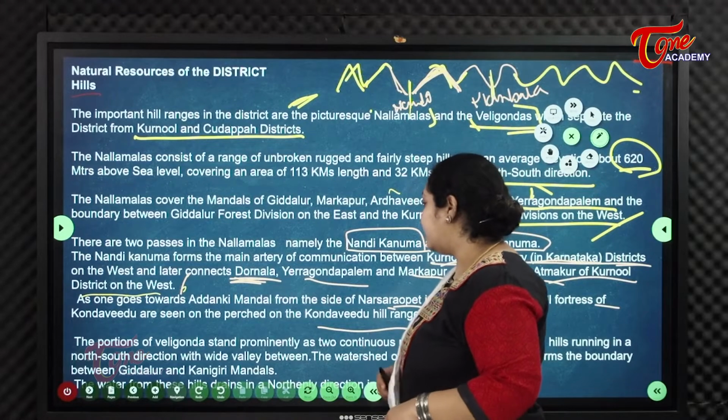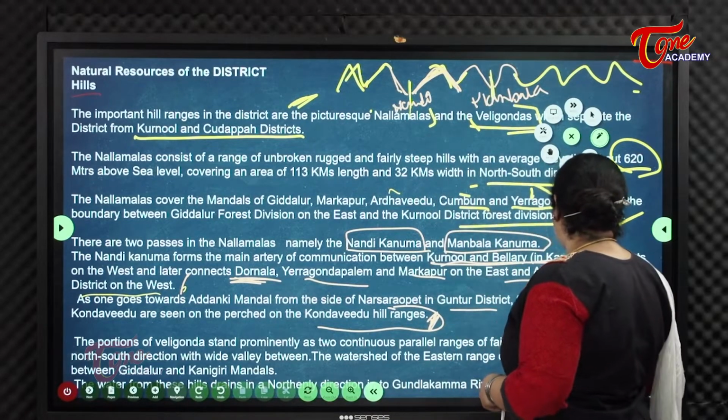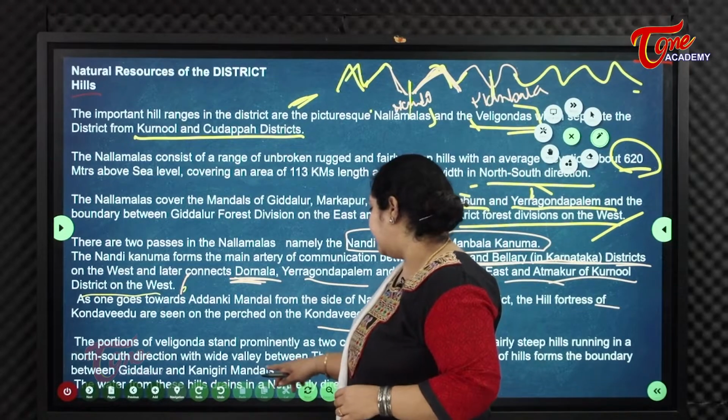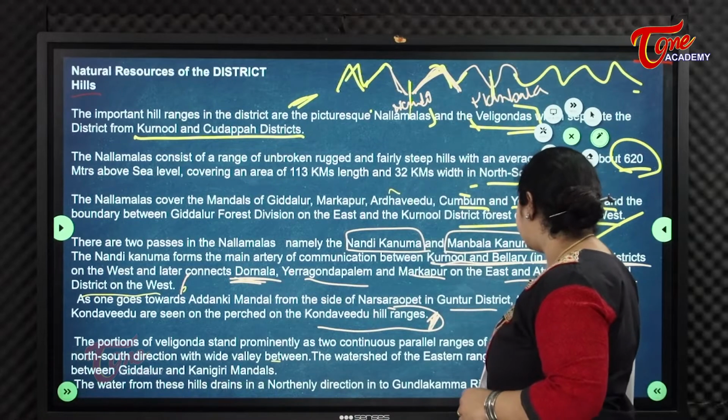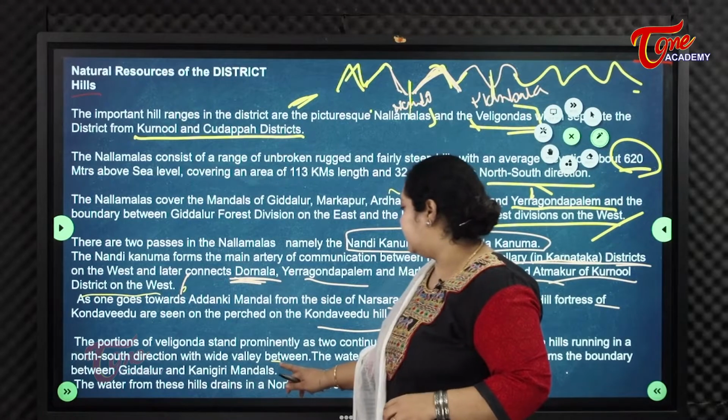The portions of Veligonda stand prominently as two continuous parallel ranges of fairly steep hills running in a north-south direction with a wide valley between. The watershed of the eastern ranges of hills forms the boundary between Giddaluru and Kanigiri mandals.